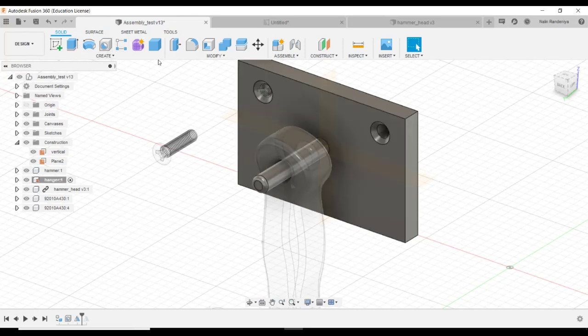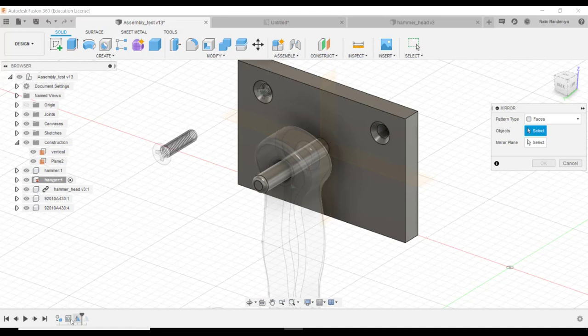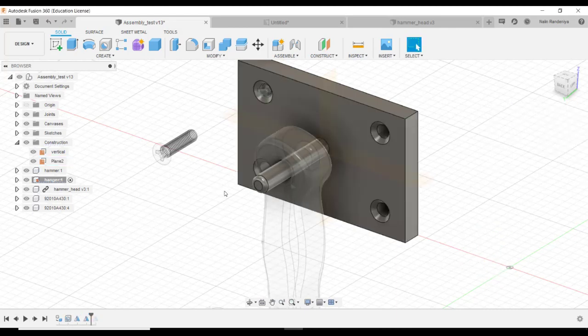Okay, I'm going to create mirror. I select that whole feature. Notice how easy to find that. Actually, this is the mirror of that hole. So I select both of these, and mirror plane is this guy. There you go. Now I selected all of them. Cool. So now we can go back to assembly.